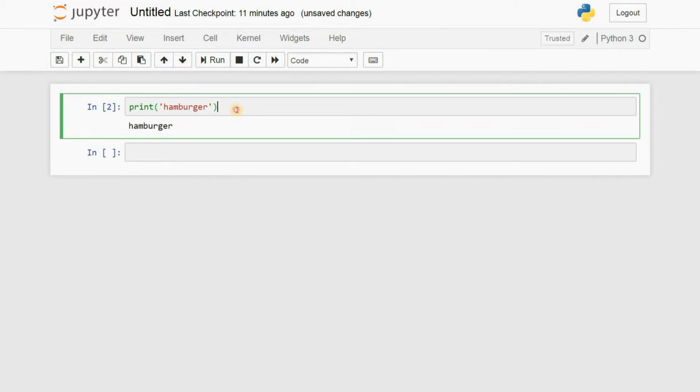Alright, as soon as you click here, it is actually in your edit mode, so you can actually change your code. I can say ham, let's say I want a burger. I don't want hamburger, I just want a burger. So this is how you change your code, and then run again, and there you go, your code is changed. So this is your edit mode whenever it's in green color, and whenever you go here, this is your command mode.